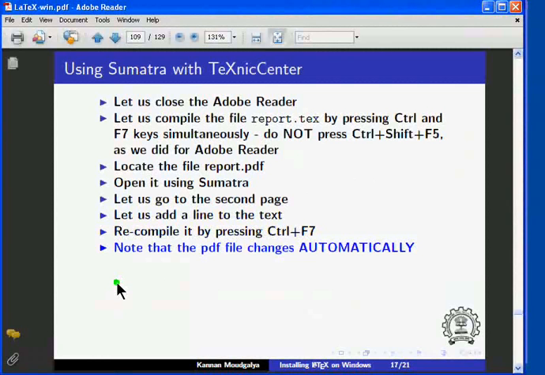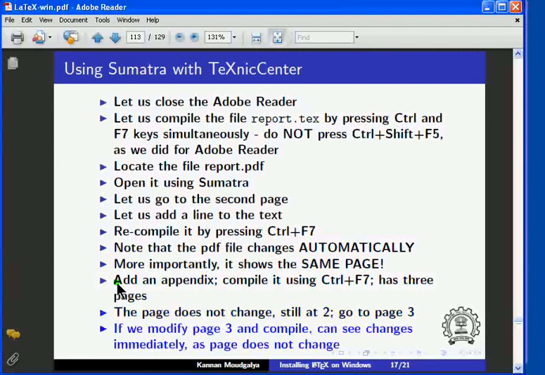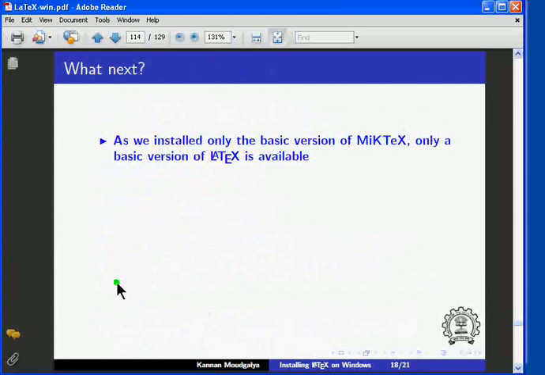Okay, we did all of this. Let's just go through this. The PDF file changes automatically, you don't have to do anything. More importantly, it shows the same page. Add an appendix, compile it using Ctrl F7, it has 3 pages. So we can go to page 3, recompile, and we'll continue to be on page 3.